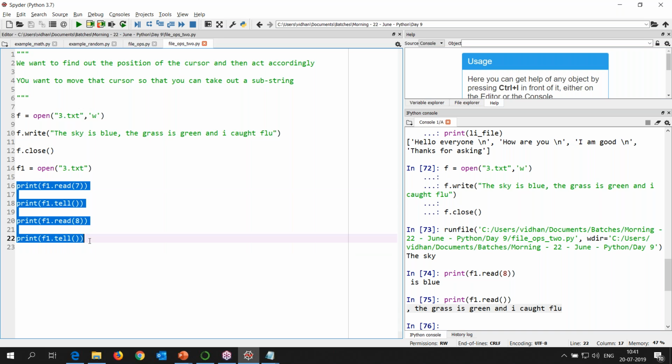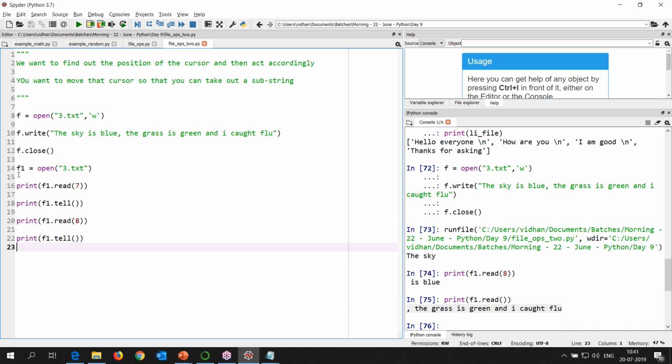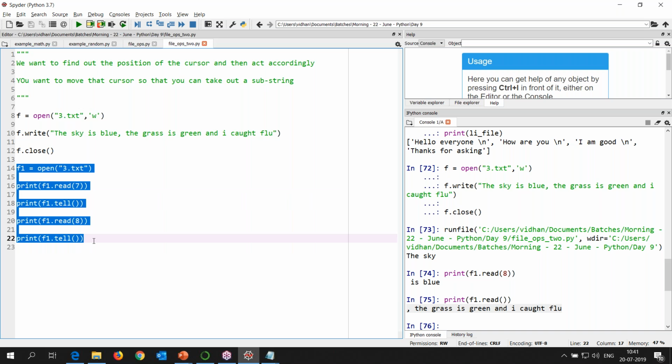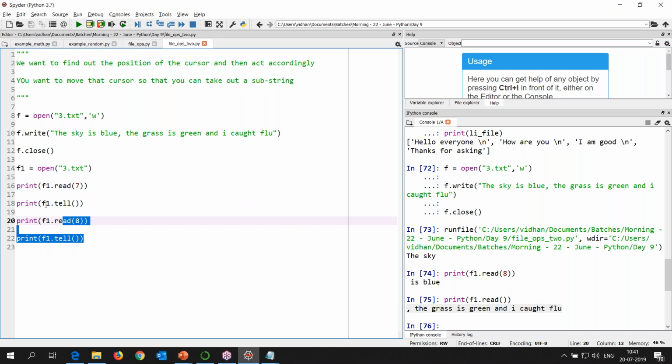Can I execute this part of the code? And will it give me the right result? Why am I executing this complete part of the code? Will this work or not? Anyone?